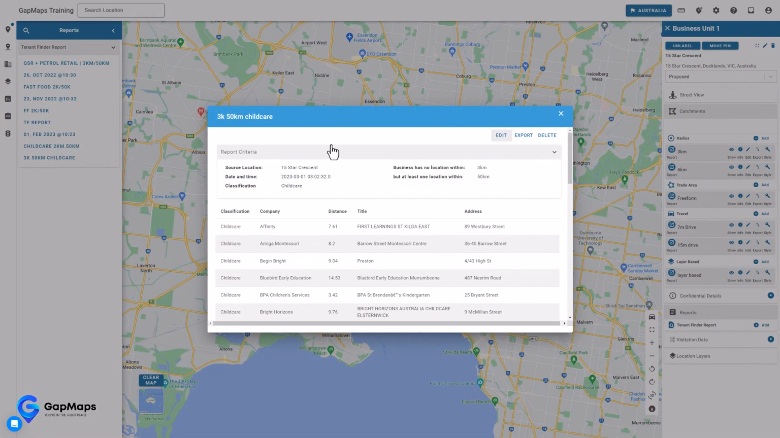The report will appear in the middle of the screen and give you a breakdown of the sites that meet your criteria. In our case, childcare centres that have no location within 3 kilometres of our site, but have at least one location within 50 kilometres. There'll be one record of each pin, which is the closest meeting criteria, and again, distance is measured in kilometres as the crow flies. You also have the option to export this report using the export button in the top right corner, which will download the report as a CSV.